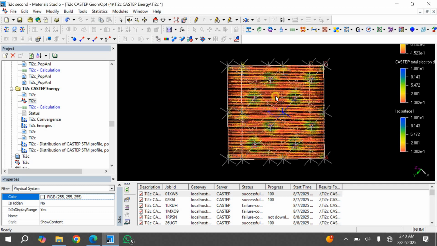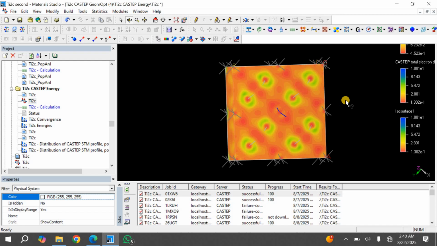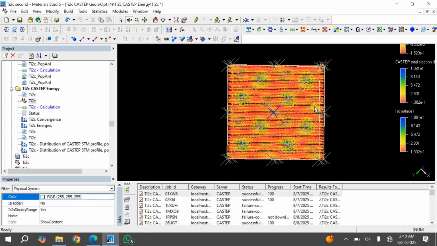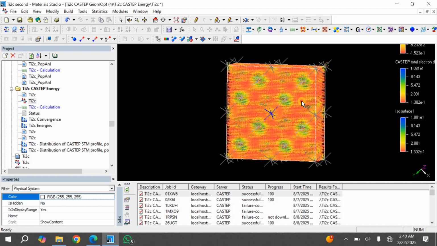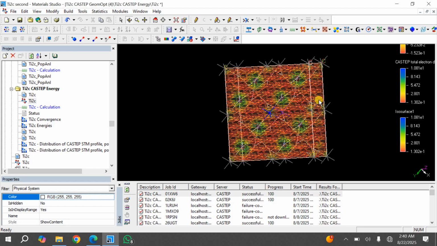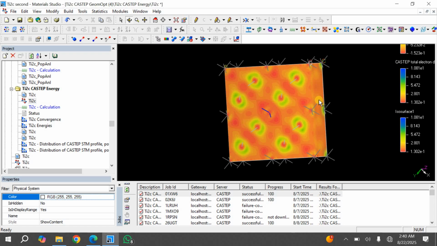Bismillahir rahmanir rahim. In the lecture series of Material Studio, we are at lecture number 40, and in today's lecture, we will learn how to calculate electron density in CASTEP and Material Studio. So today we will continue our journey into material science with electron density. Since in our last lecture we learned how to calculate STM images, scanning tunneling microscopy, which lets us peek at the surface of material.